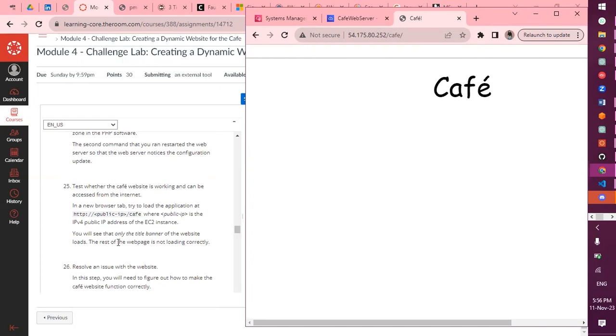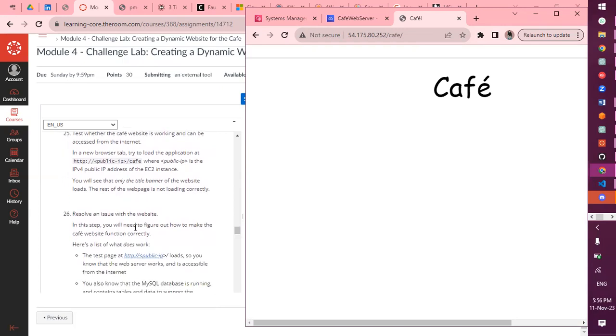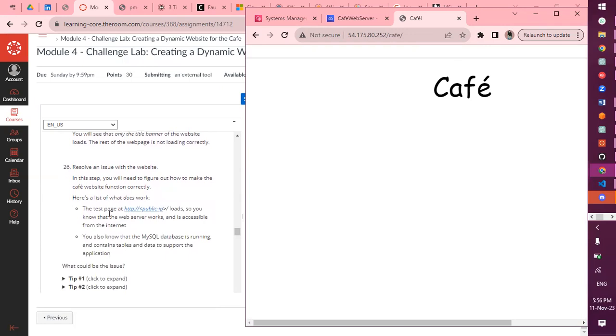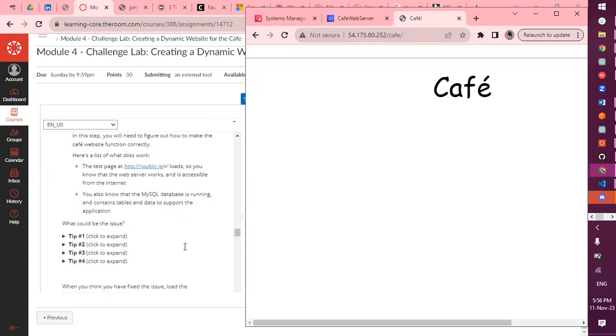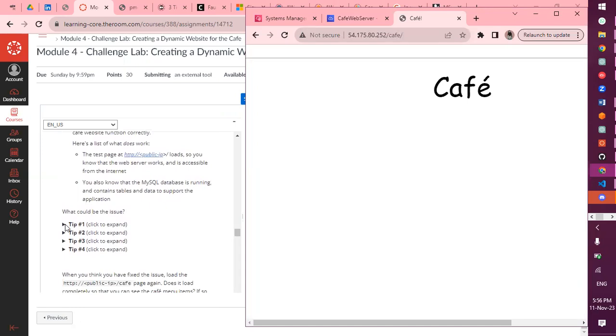So let's try to resolve this issue, because we're supposed to see the full website. So this works. The test page works. We have seen that. The MySQL database is also running. We have seen that when we entered now. So what could be the issue? Let's see one by one.